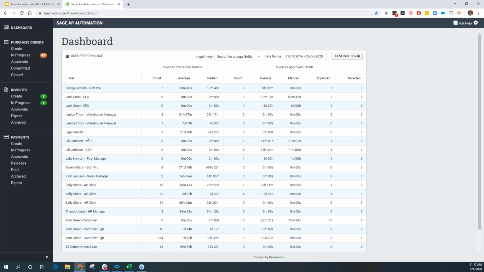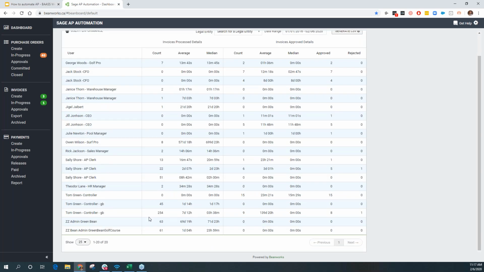So we've got a list of our users here. We can see one of them down here, Tom Green. He's spending on average 139 days to approve an invoice. Wow, that's a long time. And luckily, he's just a made-up person, so there's no one we need to get mad at. But if this was someone within our organization, we might want to have a conversation about why it's taking that long to get those invoices approved.